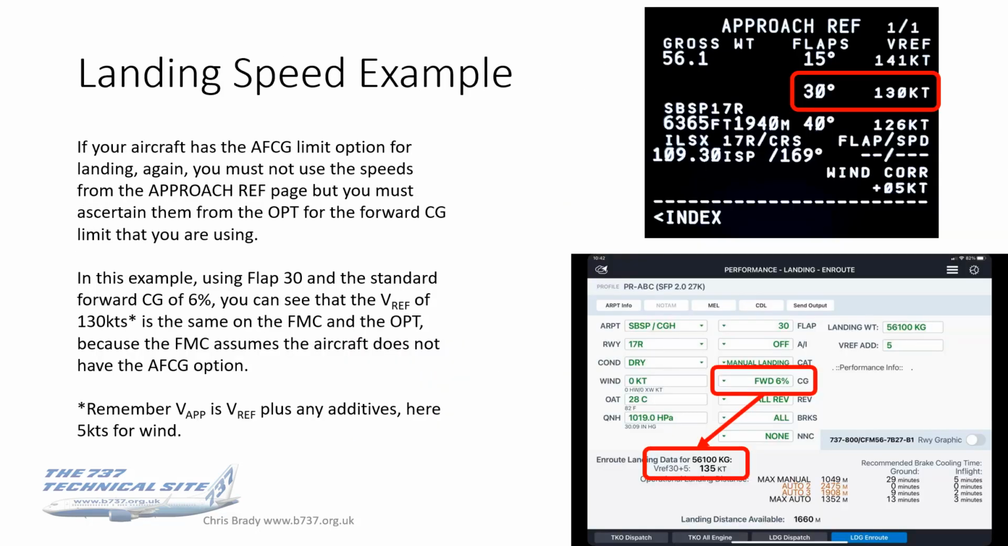If your aircraft has got the AFCG limit option for landing, and again don't assume that if it's got it for takeoff it has it for landing, your airline will tell you, then you must not use the speeds from the approach ref page. If you're using an alternate forward CG limit, you've got to ascertain them from the OPT for the particular forward CG limit that you're using. In this example, using flap 30 and a standard forward CG of 6%, you can see the VREF of 130 knots. Remember, VAP is VREF plus any additives, which we use a standard 5 for wind. It's the same on the FMC and the OPT.